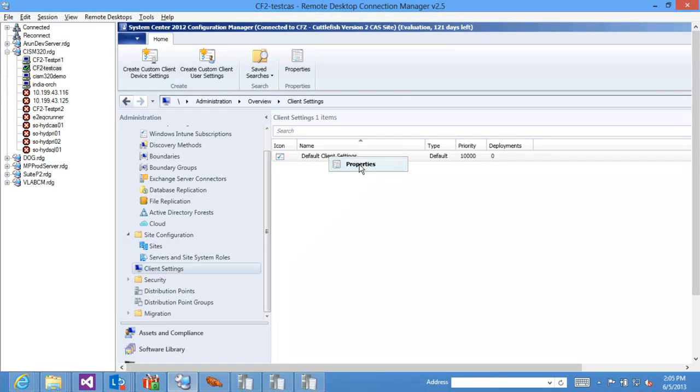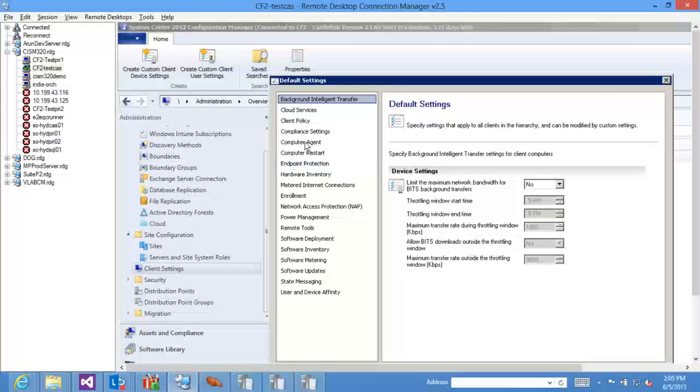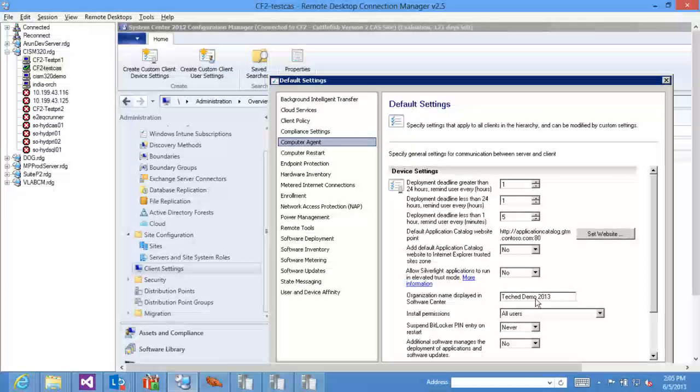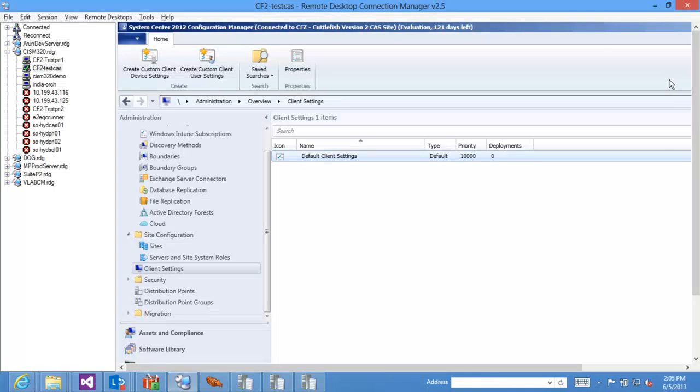So we'll create another custom agent setting here, and we'll have BITS and reboot related settings set. And in the default client settings, we'll change the name of the company. We'll change it from TechEd Demo and call it Cuttlefish. Because I think that was the more appropriate name, but they didn't ask for my opinion.